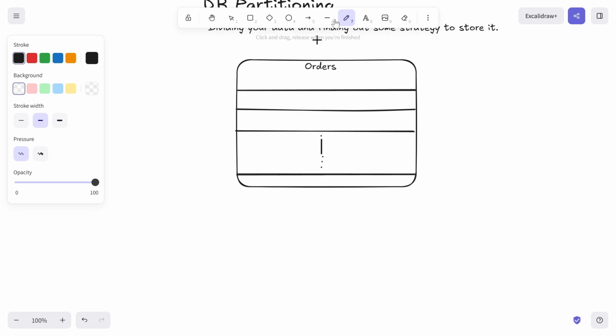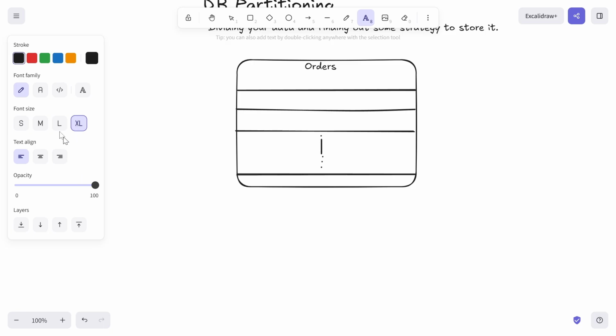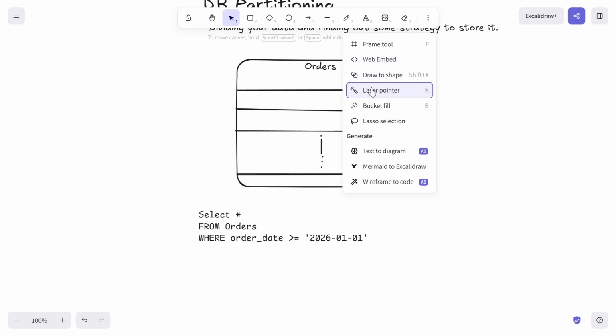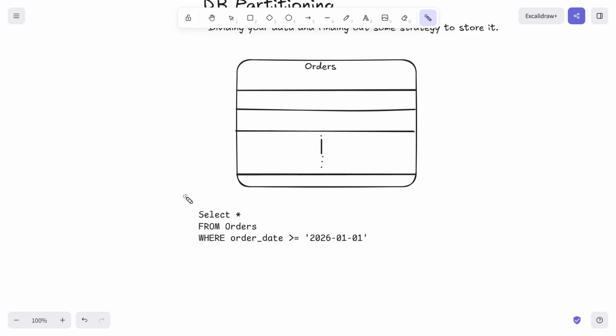Now, if I query it, suppose my query looks something like: select star from orders where order date, which can be any attribute of this, is greater than or equal to, we can write any date here, suppose 2026-11, right? If I write this query, what will happen?